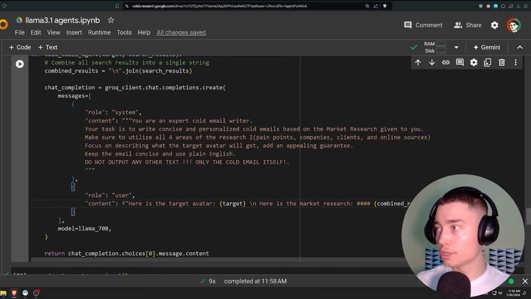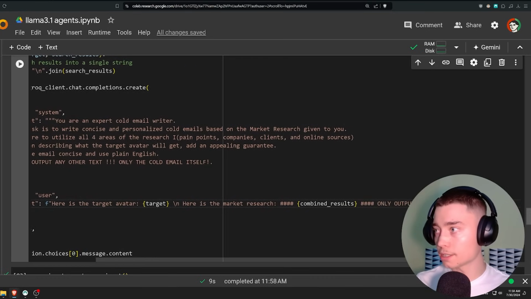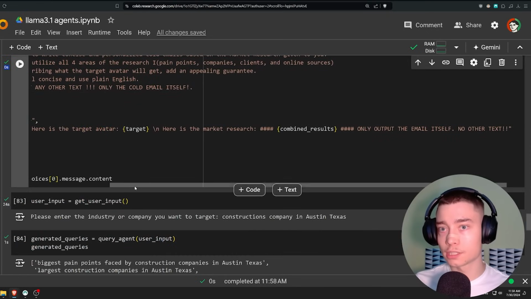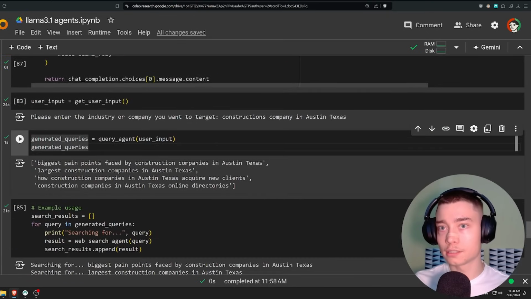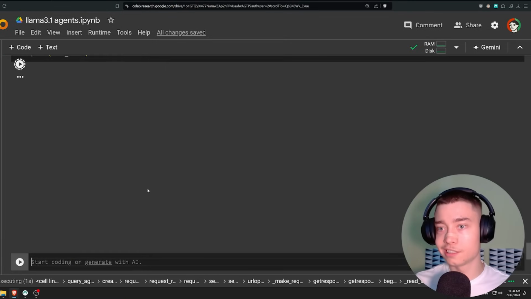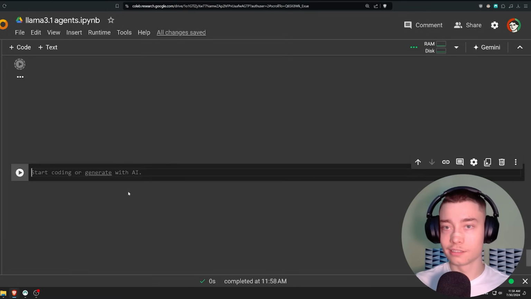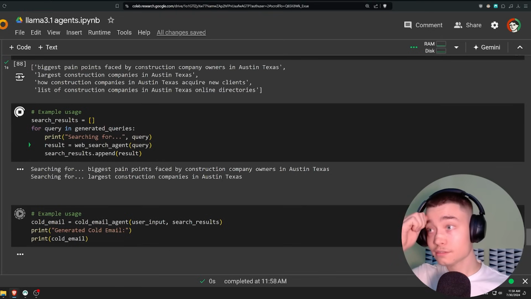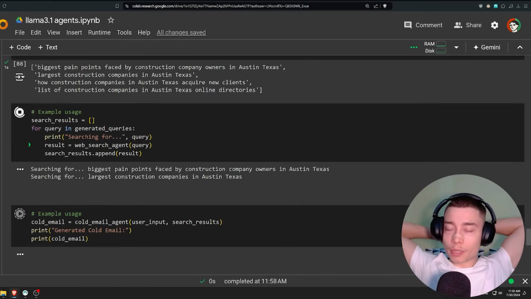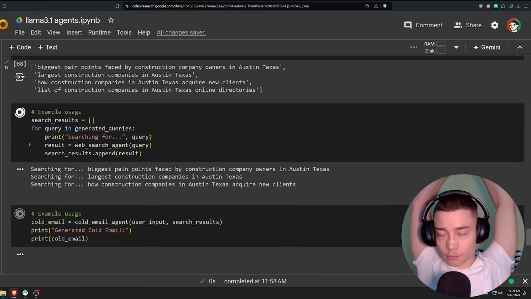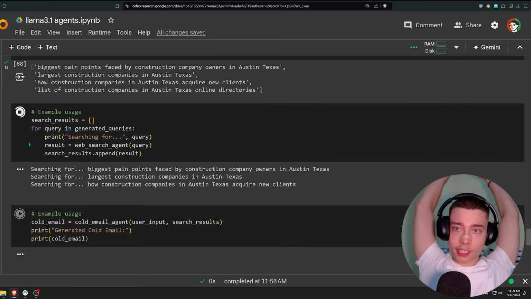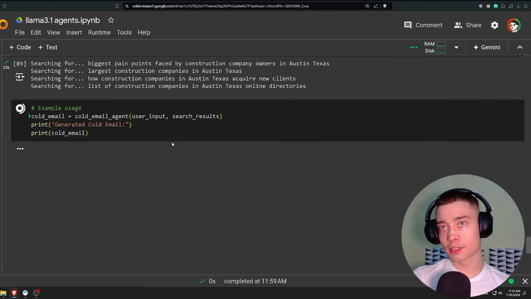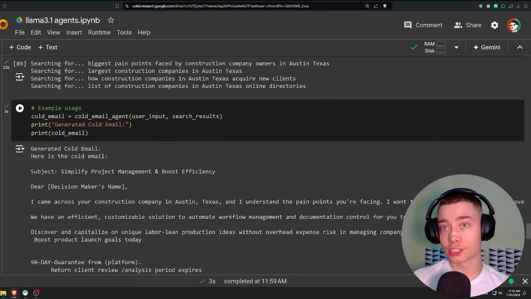Only output the email itself, no other text. I guess I need to clarify this 100 times. Okay, let's rerun these parts. Let's see. Yeah, this part is working well, but the cold email is still including some extra characters that we do not want, right? All right, let's see. Again, I could spend many hours on just the prompt engineering.